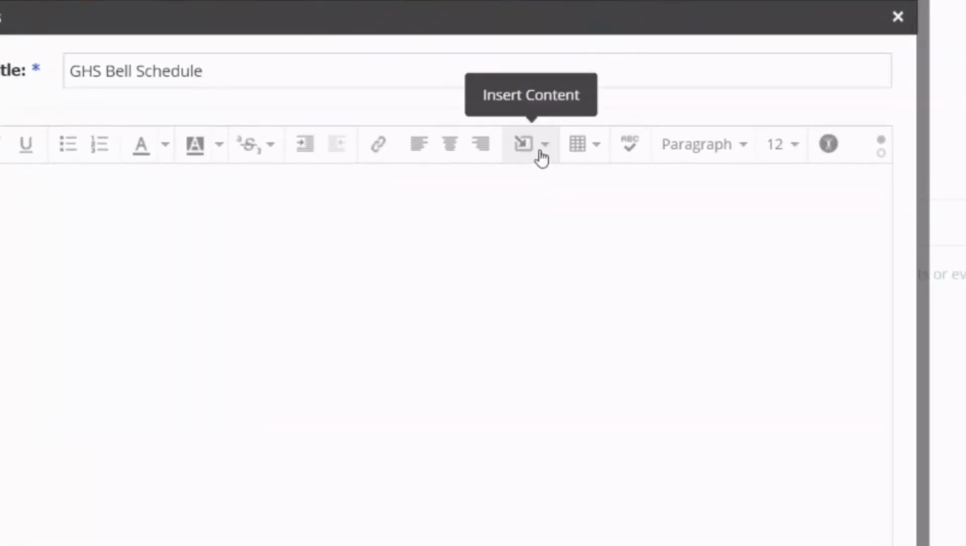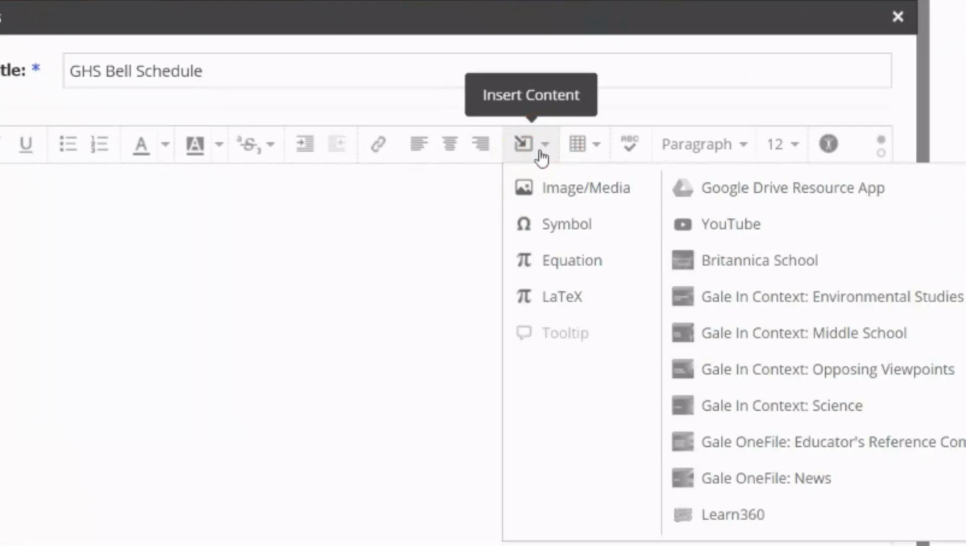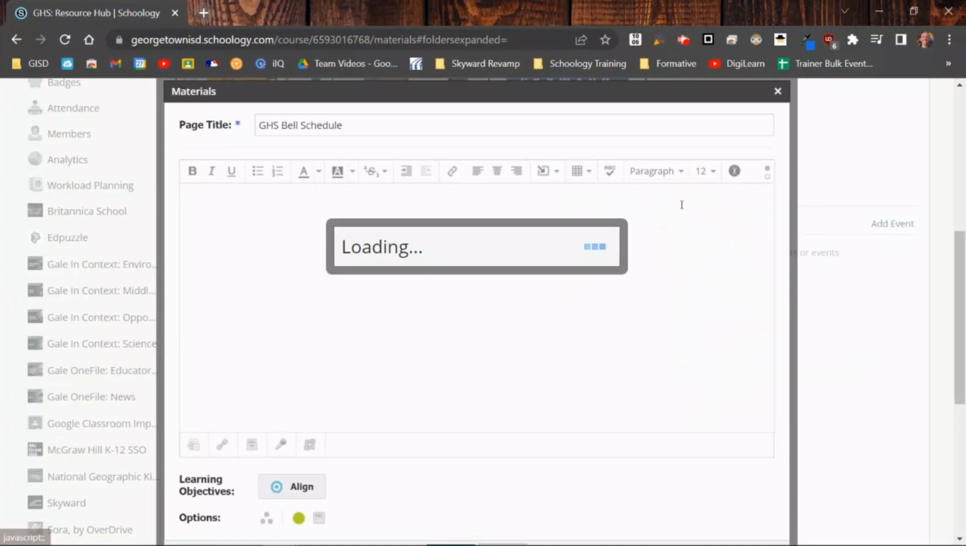So first thing I'm going to do is click on the Insert Content button. And I'm going to go over to Google Drive Resource App. Now, you have to make sure that you have connected your Google Drive prior to this step. So we do have another video that I'll link down below in the description. But as long as you're already connected and you've already done that once, you're good to go. So I'm going to click on Google Drive Resource App.